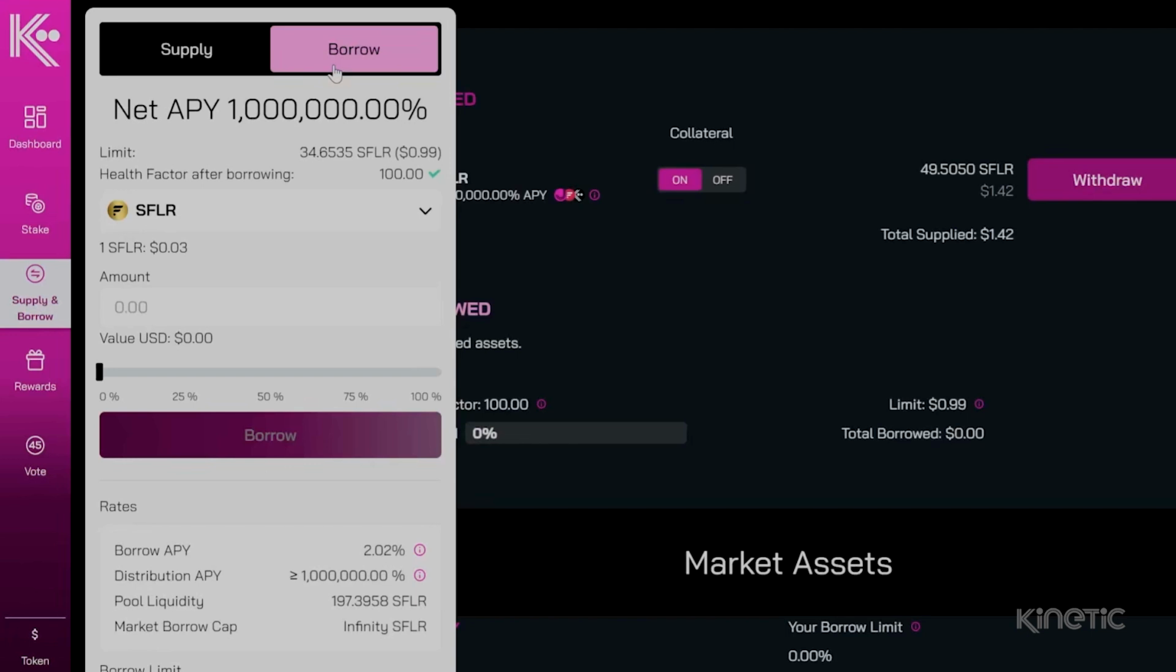To borrow another asset, in this case we will be borrowing USDT, you simply select the asset from the drop-down menu, then select or input the amount you wish to borrow. Depending on the amount you choose, your health factor will change. If you look above the asset drop-down menu on the Borrow tab, you will see the words Health Factor After Borrowing. The number to the right of this is your health factor.